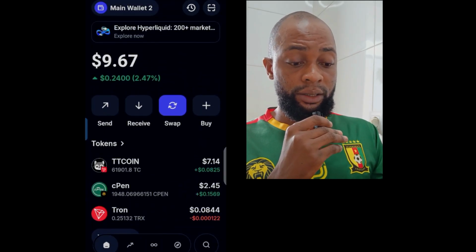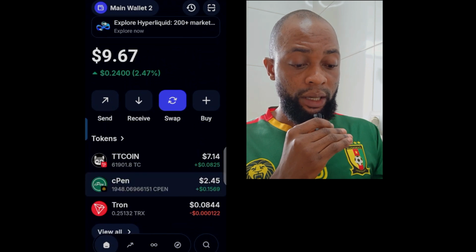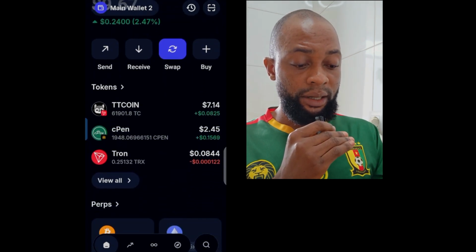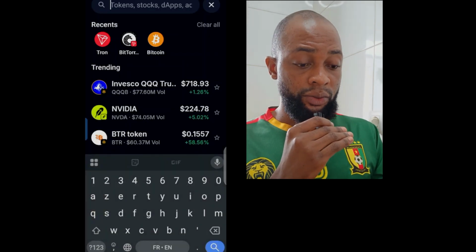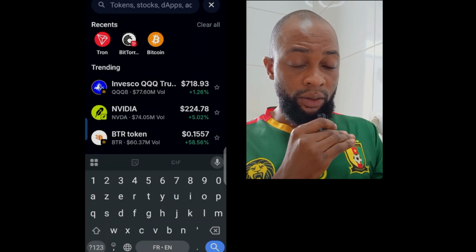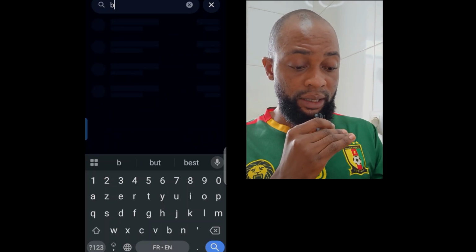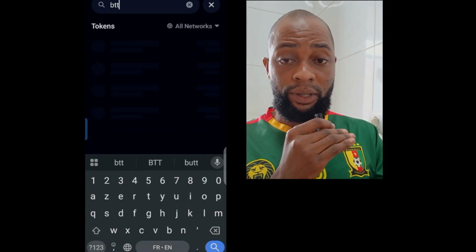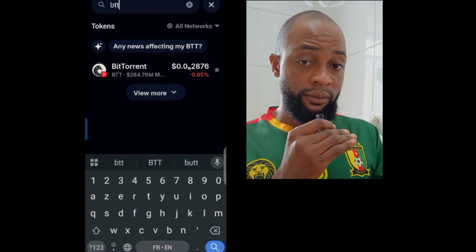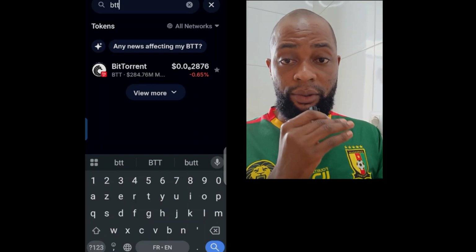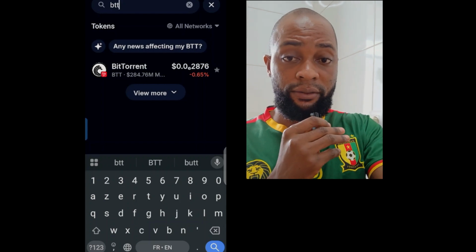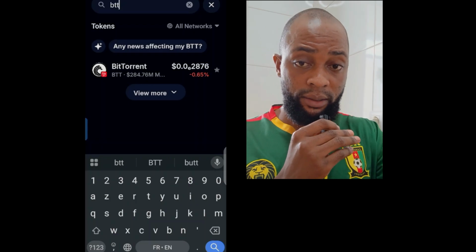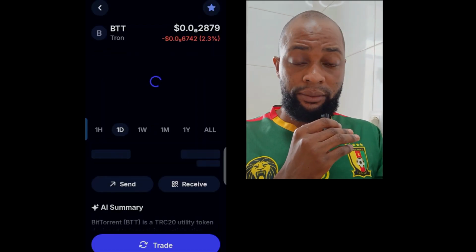So what I do is, you come here, you click on this search. Look here, there is a search icon here. You click on the search icon and you type the token you want to receive from the person. You can type BTT, you can type the full name, or you can type the abbreviation of this token if you actually know the abbreviation. So this is BitTorrent here. I want to receive this BitTorrent from somebody. You are receiving this BitTorrent from me. So I click on BitTorrent.